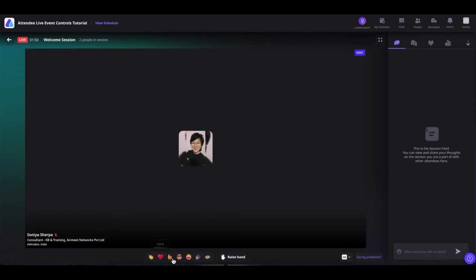You will also see these reactions down here. You can support others by putting on these reactions on the stage. You can also access these reactions by clicking on the numbers on your keyboard, that is 1, 2, 3, 4, and 5.